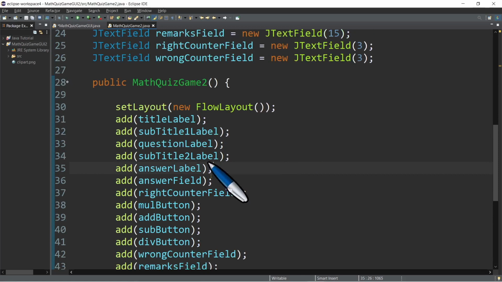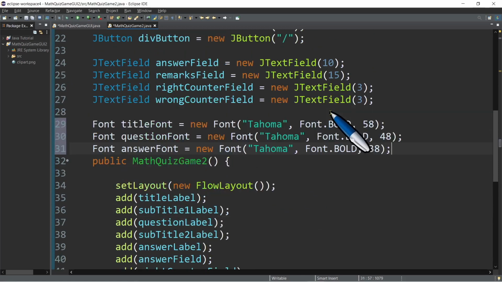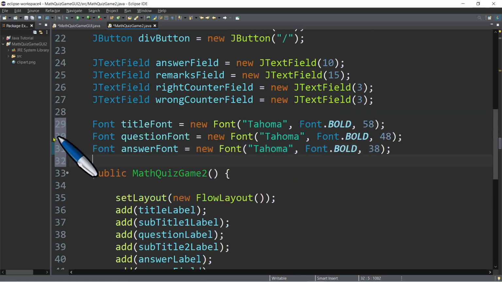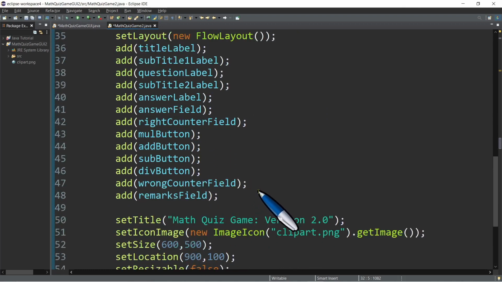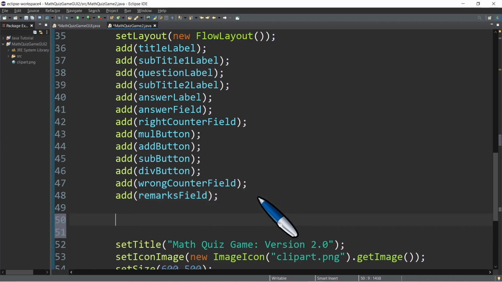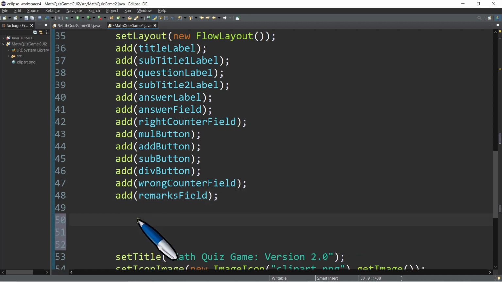Okay, next let's try to add the font. Okay, for example, I have here the font title. I want Tahoma font that is bold, and then 58 for the title font. I have a different size, for example, 48 for the question font, and then the answer font is a little bit smaller. It's 38. And then if I want to apply this font on our GUI components, we can just put here.